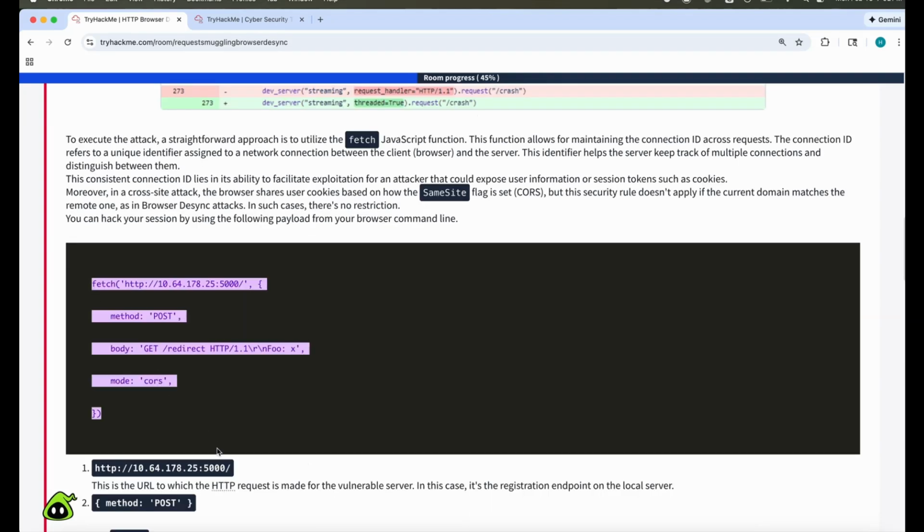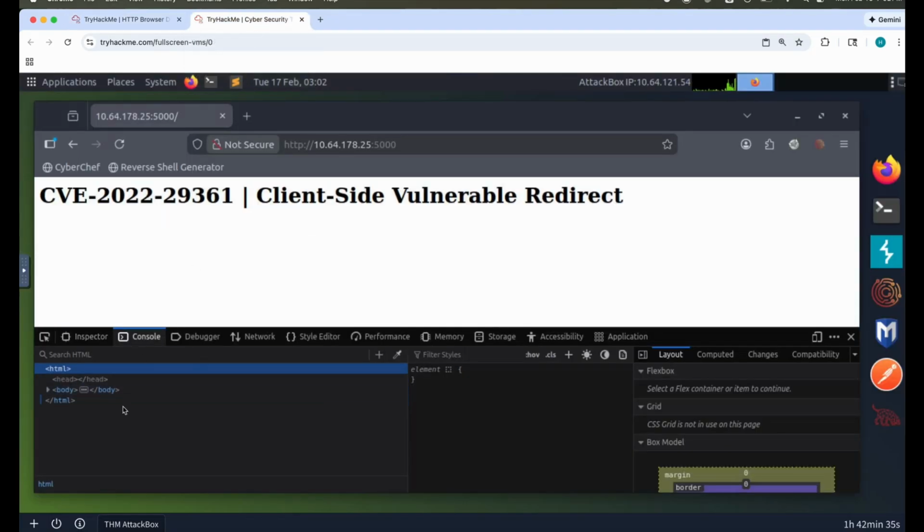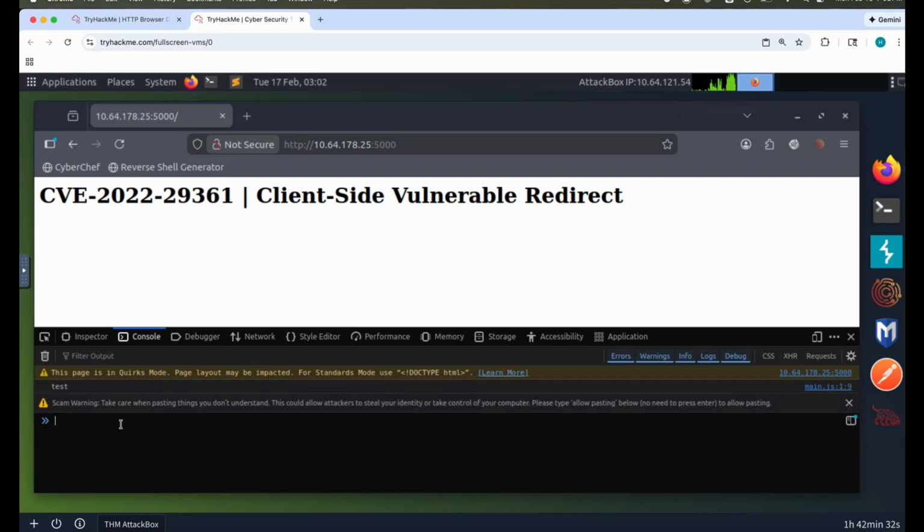And now we're going to copy this payload, the fetch request, paste that into the console, allow pasting.